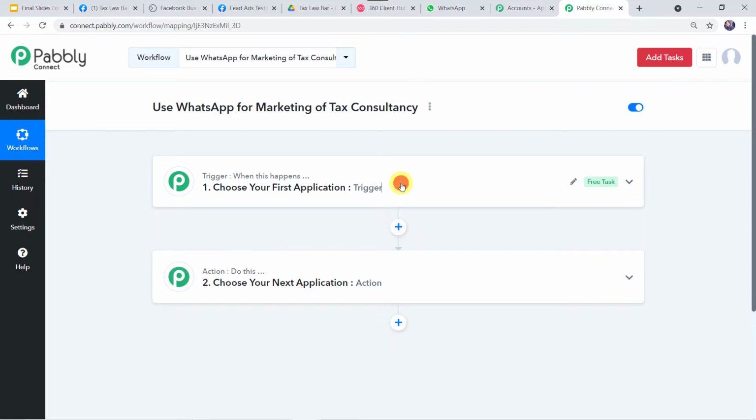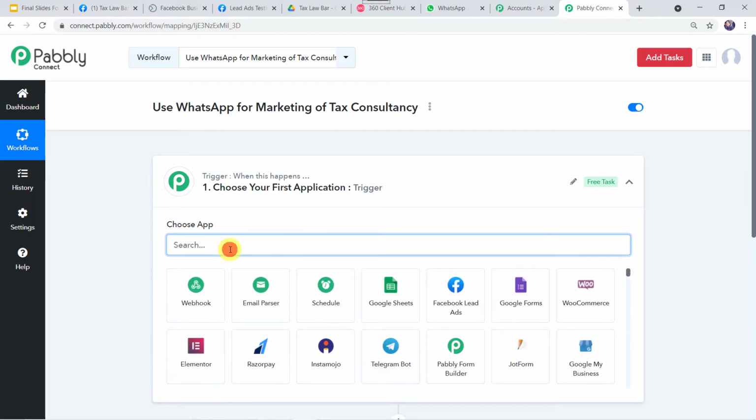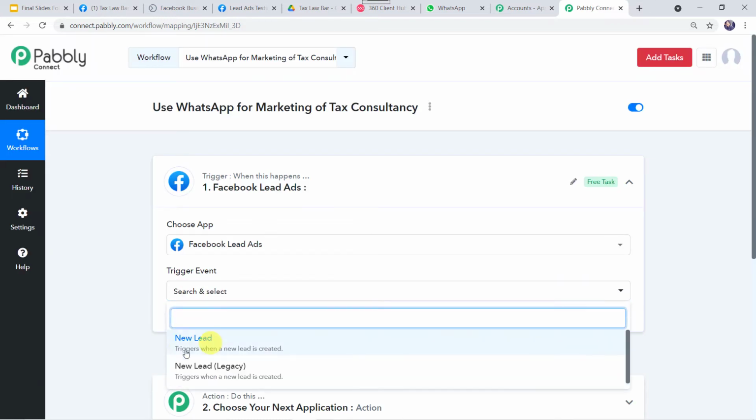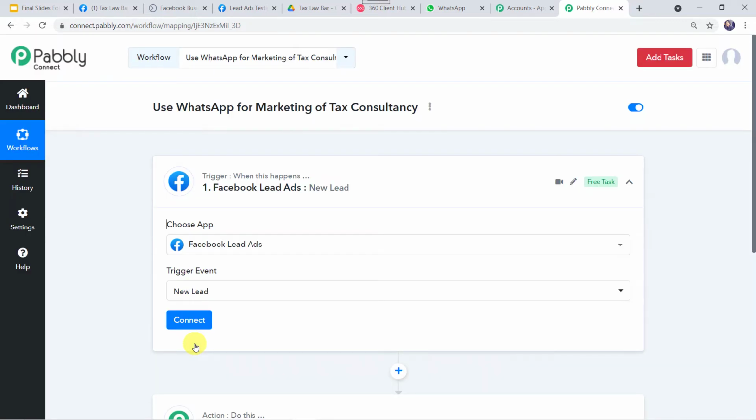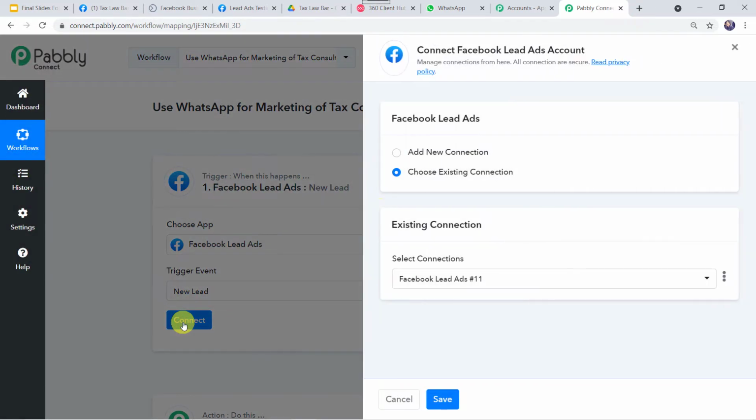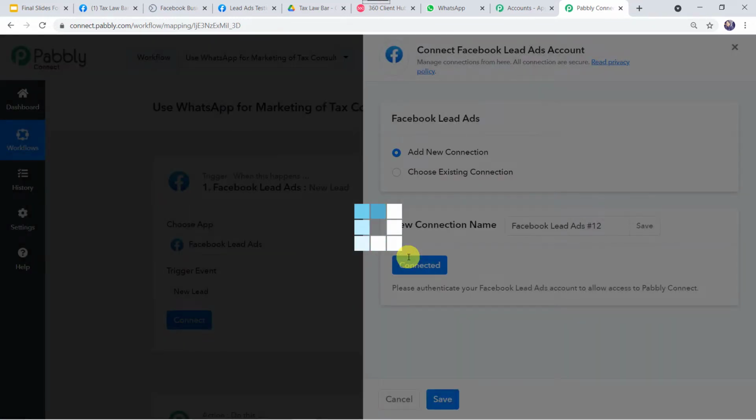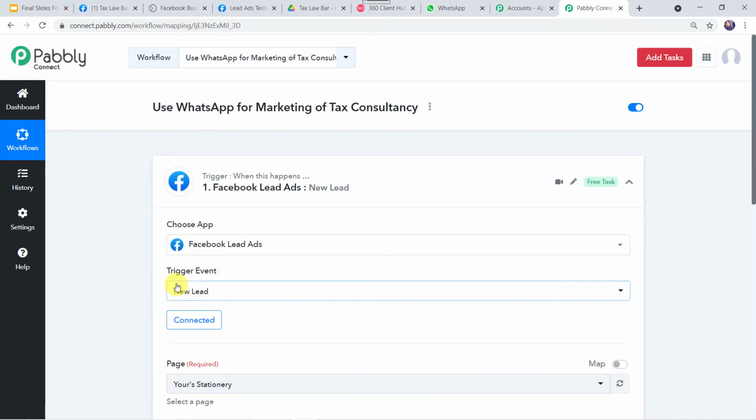So here in the trigger window, we are going to select the application name as Facebook lead ads. In the trigger event, we have to select new lead and let's click on connect. Here we have to click on add new connection and connect with Facebook lead ads. Authorization successful. Okay, and now Facebook lead ads are connected to Pabbly Connect.